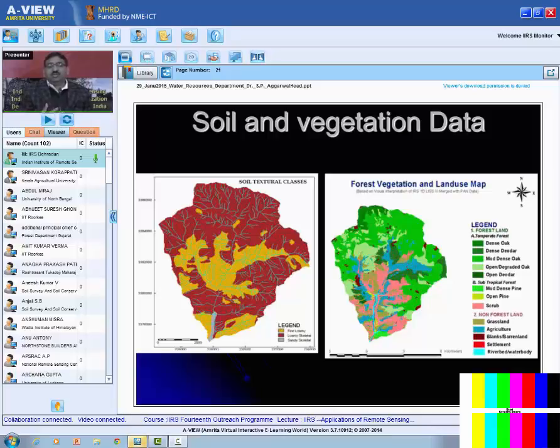And what are the parameters for this? The parameters are albedo, leaf area index, land cover, plant height, and all these parameters I get from the remote sensing data.